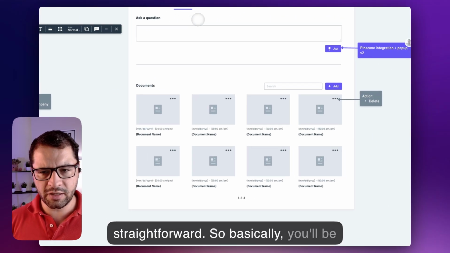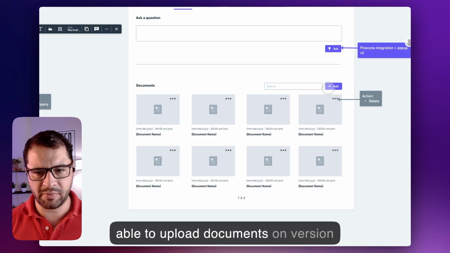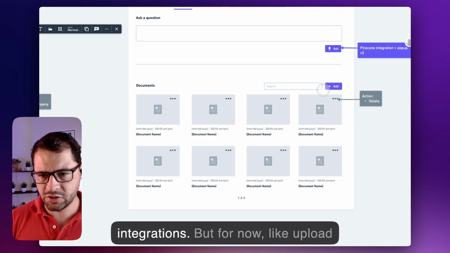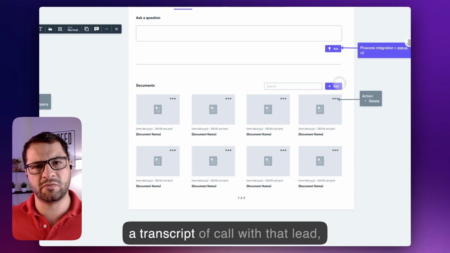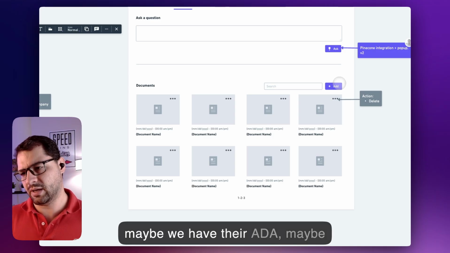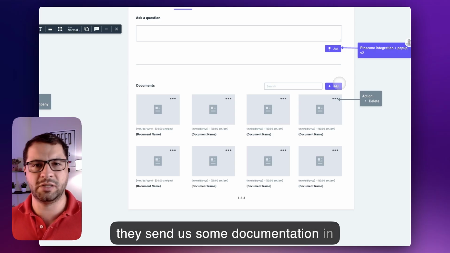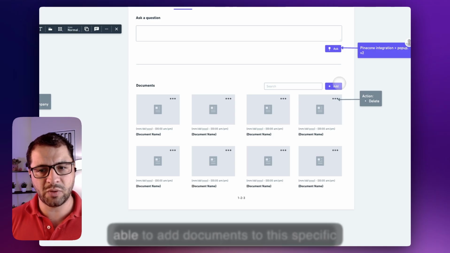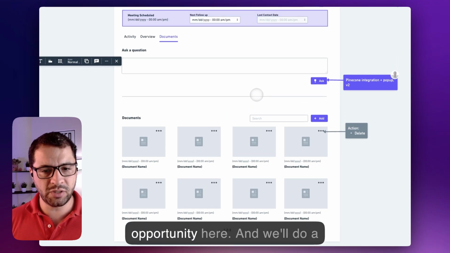It'll be pretty straightforward. So basically, you'll be able to upload documents on version 1. Later on, we'll build a bunch of integrations. But for now, upload the transcript of a call we have with that lead. Maybe we have their NDA. Maybe they send us some documentation in terms of how they work. So we'll be able to add documents to this specific opportunity here.